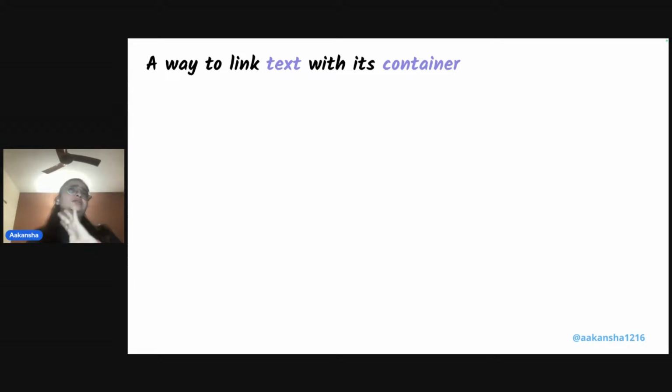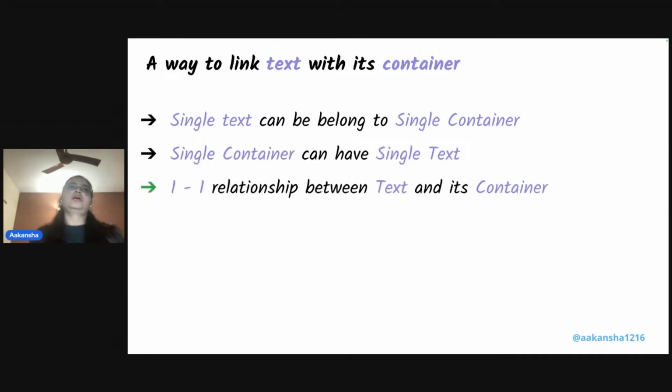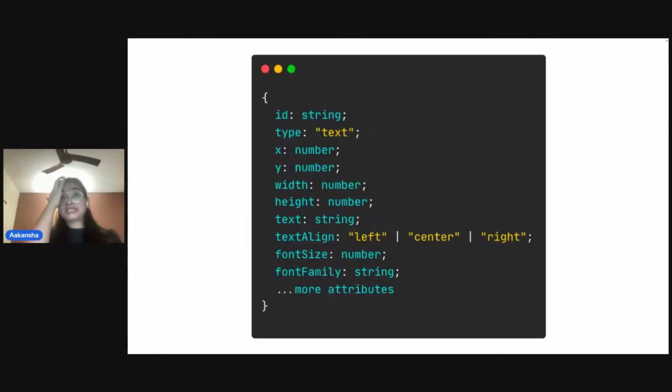So for that, let's have some basic assumptions to simplify it. The first one is a single text can belong to a single container, and a single container can have a single text. So it's basically a one-to-one relationship between the text and its container. This simplifies a lot of things, and that's what we are going to consider for this entire talk. So with this, let's look at the text element JSON. This is basically the same JSON which I showed a couple of minutes back. It has some extra attributes related to the text, like text align, font size, font family.